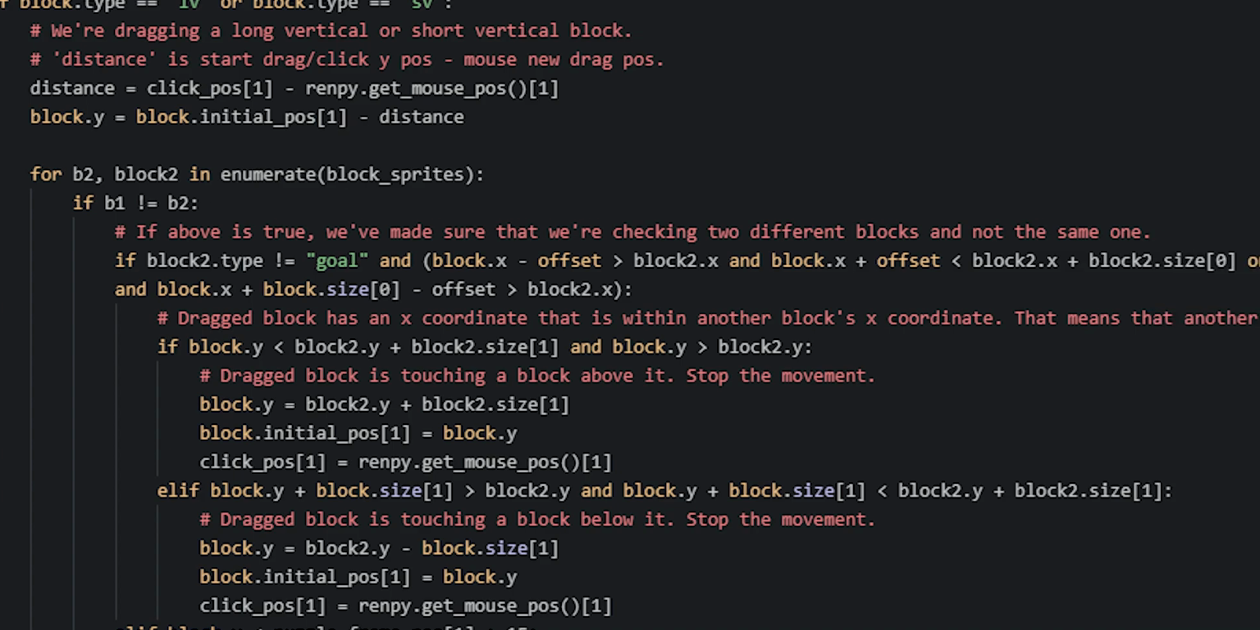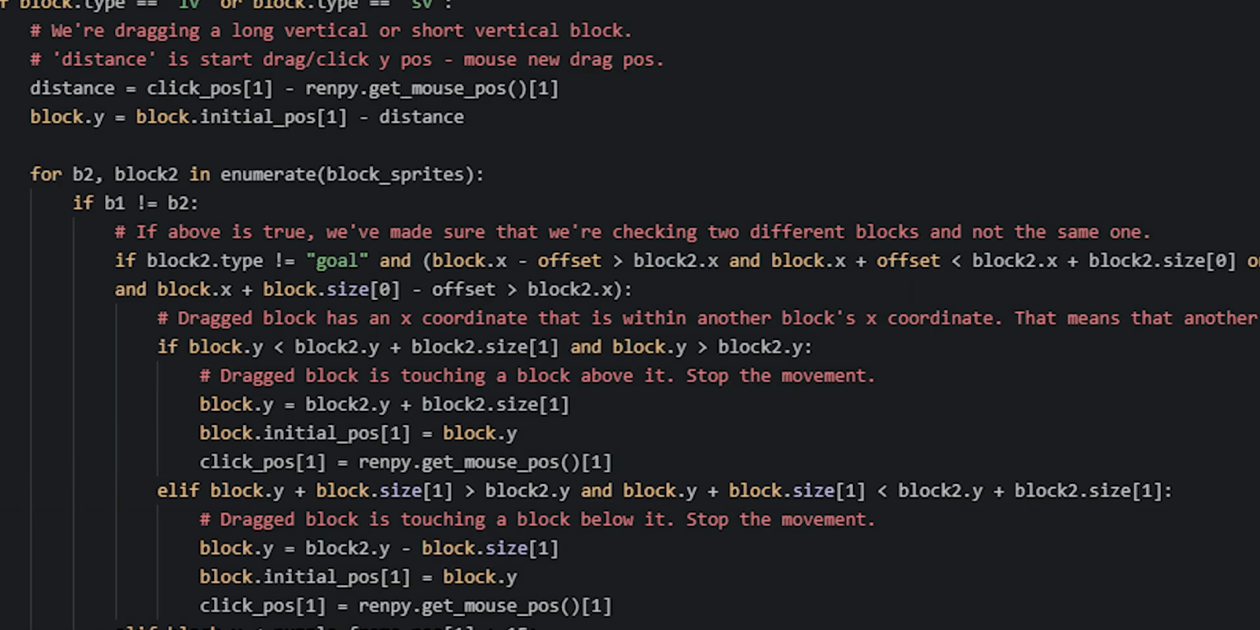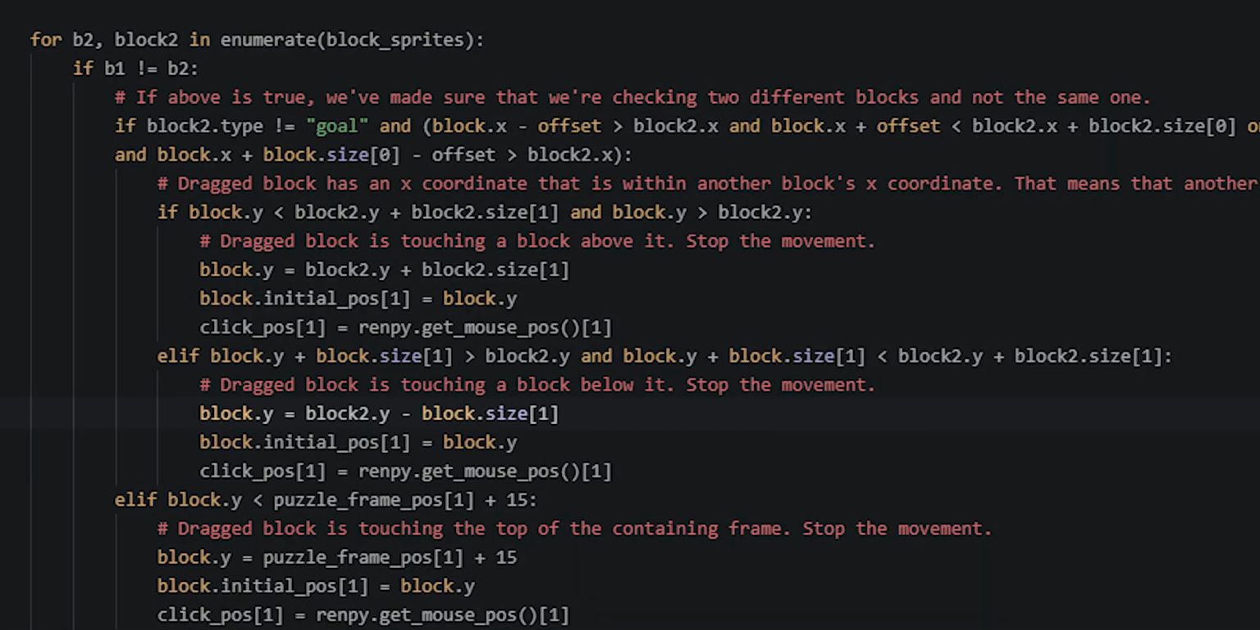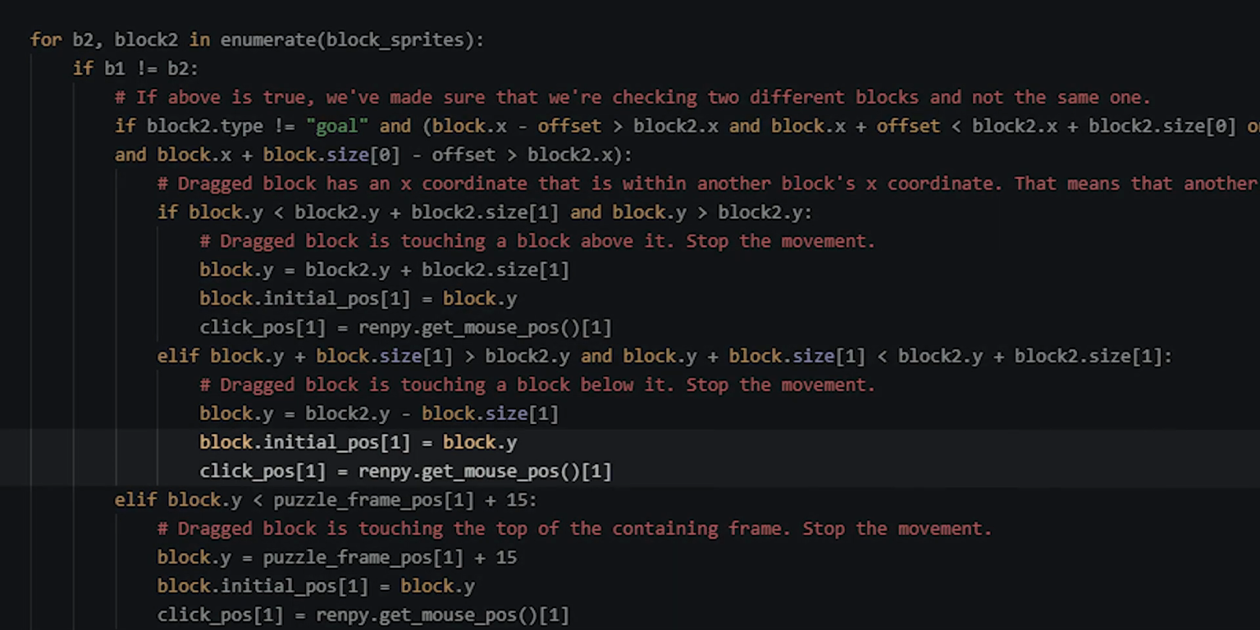Next we have an elif statement that instead checks if the drag block is colliding with a block below it. For that we check if the bottom side of the drag block has a y coordinate that is more than the y coordinate of the second block. If it is, then again we need to move the block away from it, and this time we move it up so it sits flush against the top of the colliding block. Then again we update the initial position attribute and the click pos variable with the new coordinates.